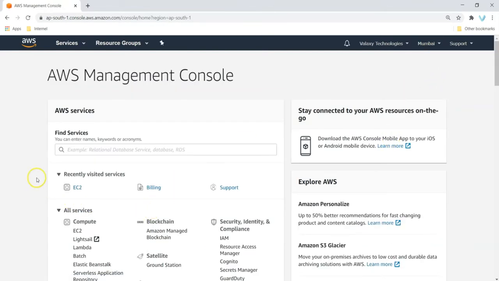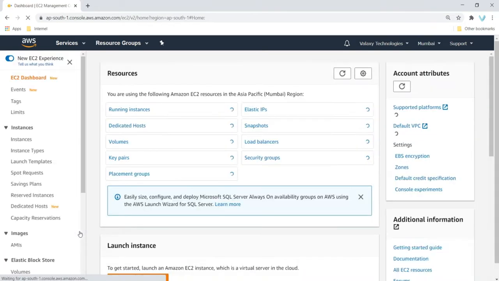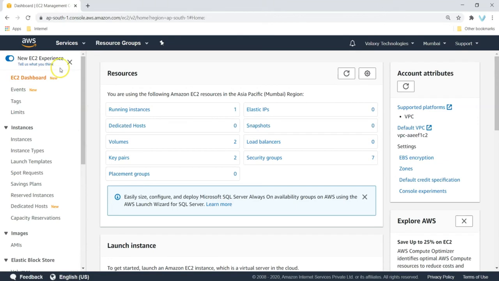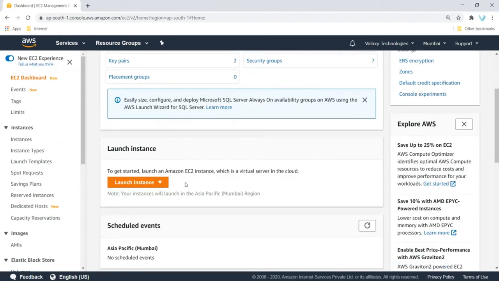Now, to create an EC2 instance, go to All Services. Under All Services, there is an option called EC2. Click over here to go to Compute Services. Now you can see here, this is my EC2 dashboard. I already have one running instance, and these are the resources which are used by your EC2 instance. But I'm interested in creating a Linux EC2 instance. For that, we have an option called Launch Instance. Here you can see the Launch Instance option.